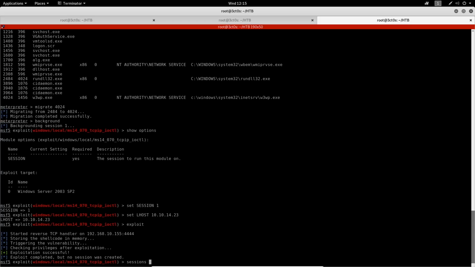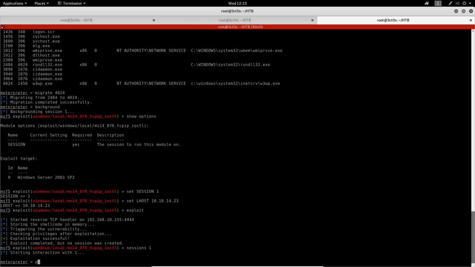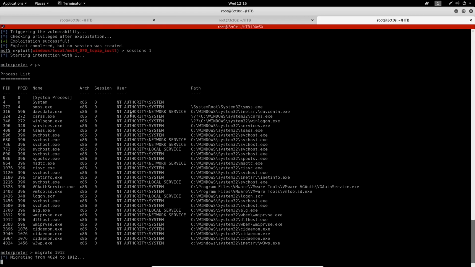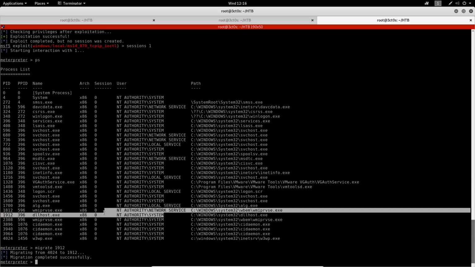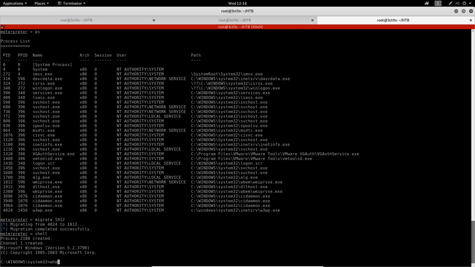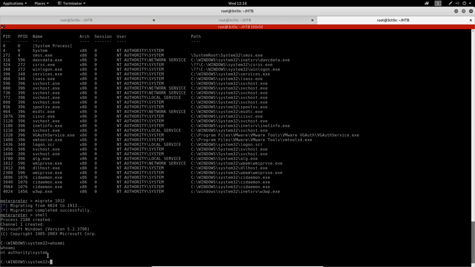If you go back to our session here and then list the processes, we can see the authority processes, and I can just migrate to one of these processes, which is dllhost.exe. I can do again the same command as before, migrate to the PID 1912. Remember, we are migrating to a process that is being run by NT authority system, which is the higher privilege that we are trying to gain. And if I go ahead and do a shell again and do whoami, we are system, which means we have the higher privilege on the machine.